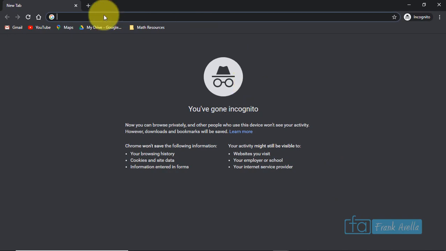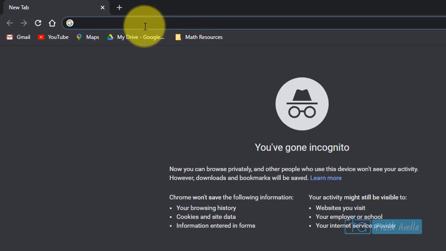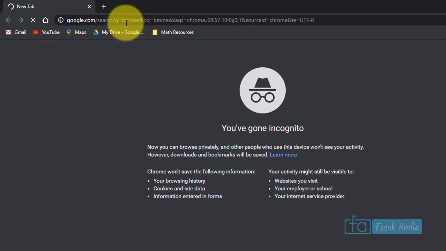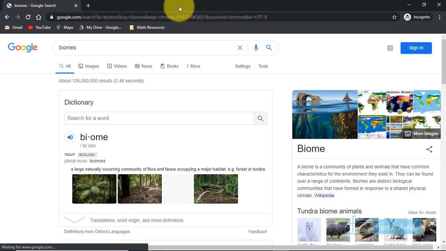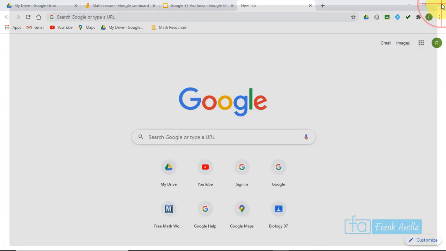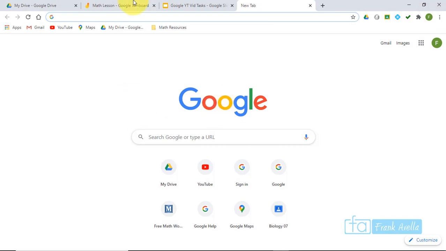And if you take a look here, it's just like Chrome, except, like I said, your browsing history won't be saved, and neither will your cookies. Let's type in biomes. It's almost the same, except look at that. You've got the different color in the top, and you're in incognito mode. Now when you're finished with incognito mode, you're just going to click this little X, and you're out of it.